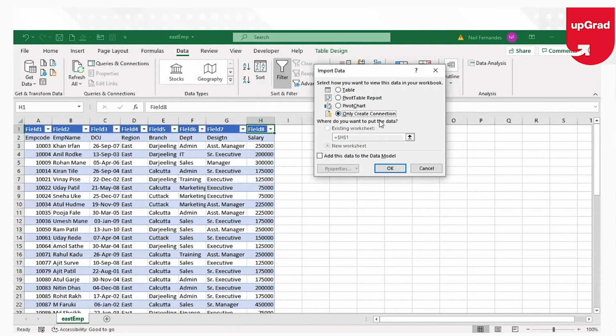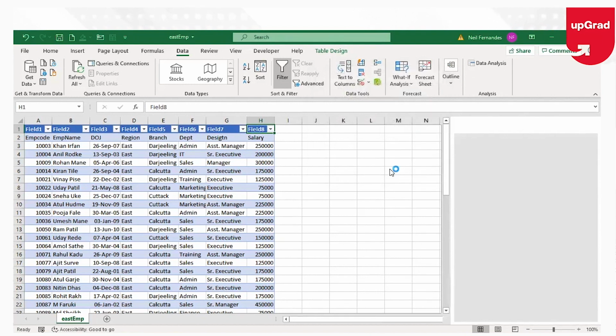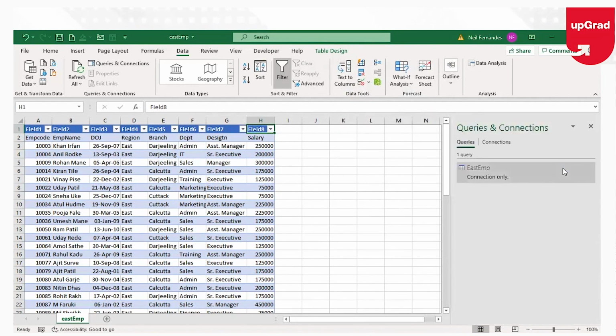You will see that it doesn't ask me where I want the data, whether in a new sheet or existing worksheet, because it only saves as a connection. That means it will be used for appending queries, merge queries, and other things, but you will not be able to see it on your workbook. So I'll just click OK, and you will see on the right hand side that it has been loaded as a connection only query. So this was very, very simple to do.